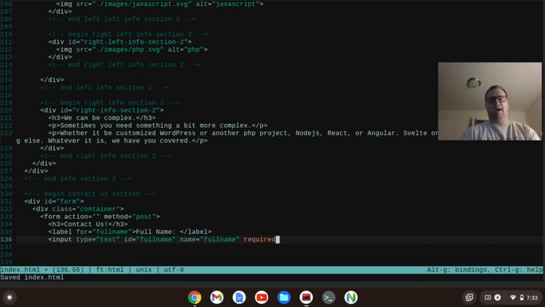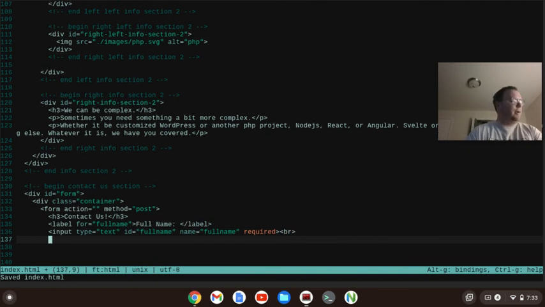We're going to make it required. Again, we're just doing the visual part, but it's nice to put that in. I put a line break there. And then we're going to do a label for email.